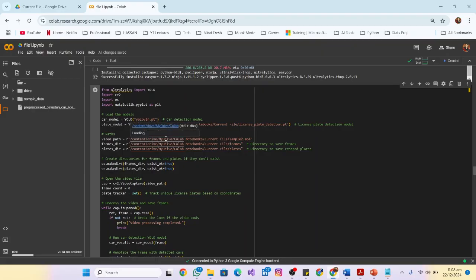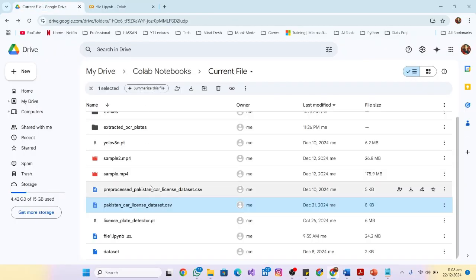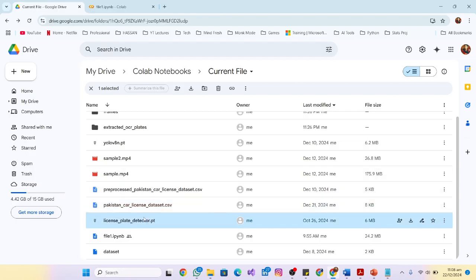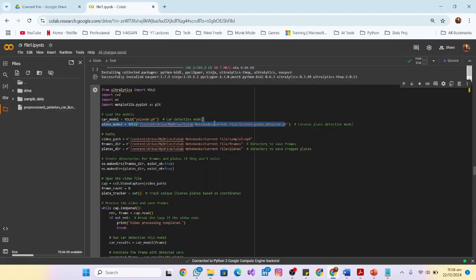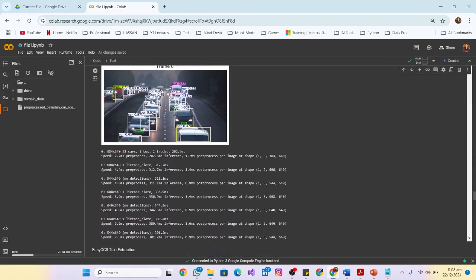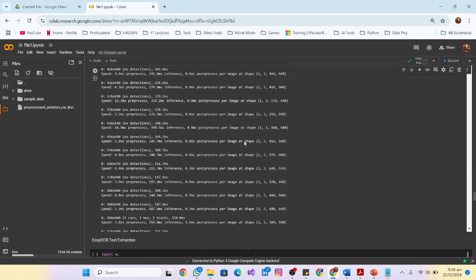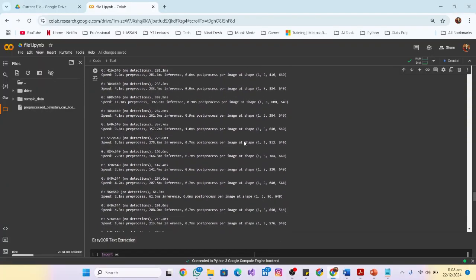So let's now understand what this code tells us. Okay, here are the paths set up for the models which I've used. This is license_plate_detector.pt. As you can see over here, the path is on Google Drive, Colab. These are the video paths, which I used as sample 2. These are the frames which are being detected side by side each time the video is being processed. These are the frames, as you can see if I scroll down a bit.